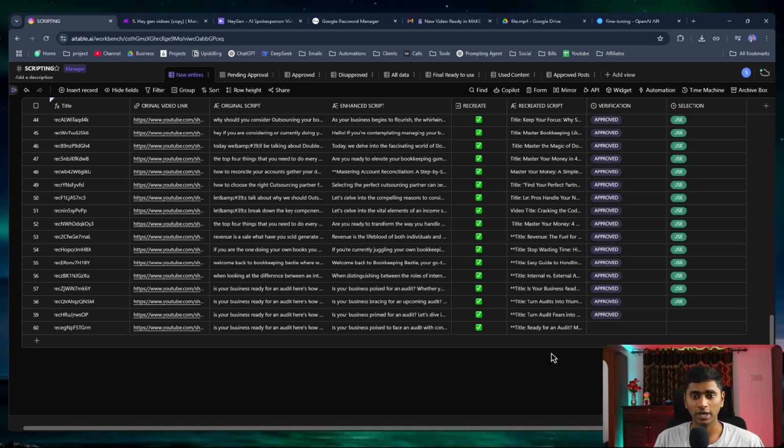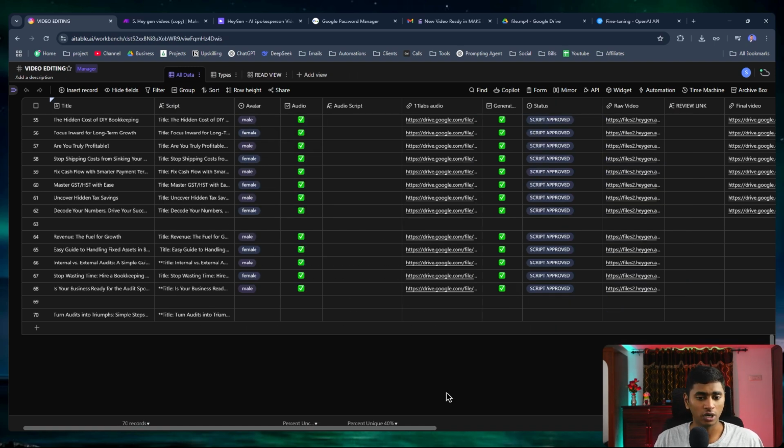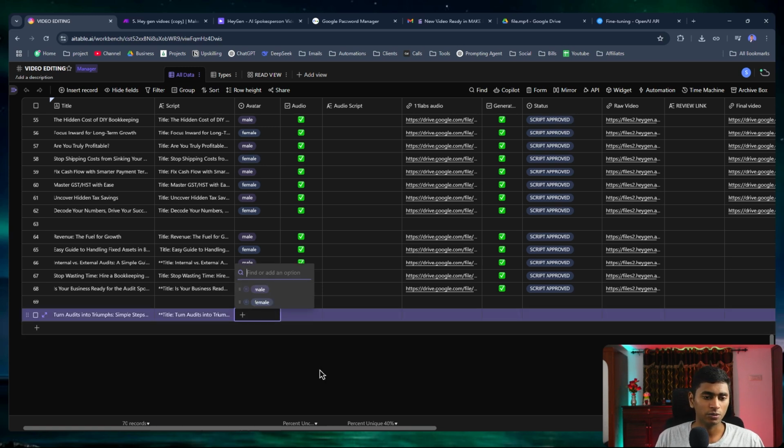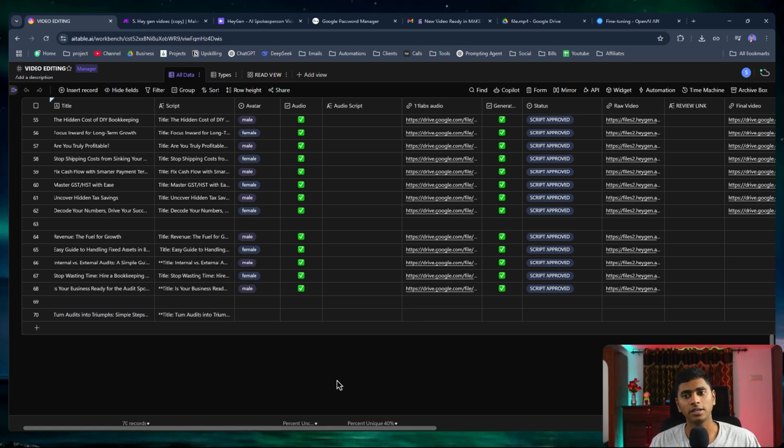Once you do that, what happens next is it would get shifted to another table called video editing. And here you could see the title, the script, and here we could select the avatars, whether it is male or female. In that case, there were different avatars that were created on their HeyGen account.